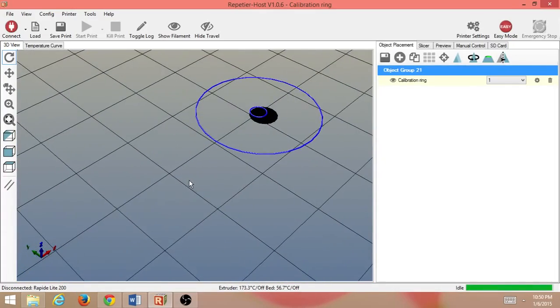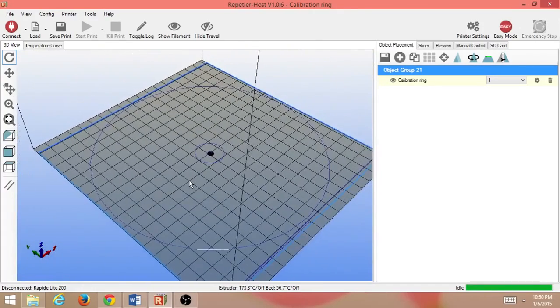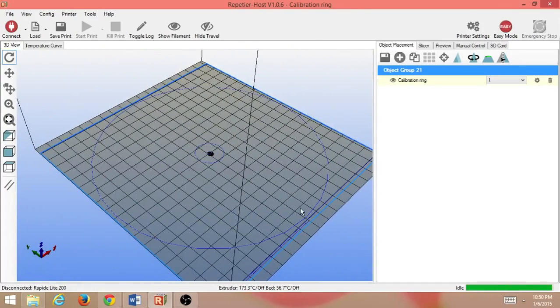But this ring here, it's one layer only, but it's going to help determine if your bed is calibrated or not, depending on whether you got a good layer put down all the way around. I'm not going to go too much into that because I'm going to make a whole different video on calibration.